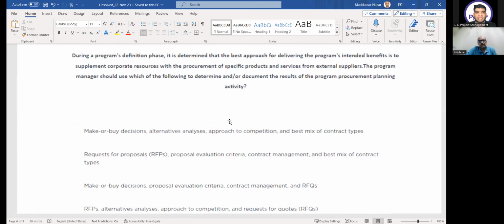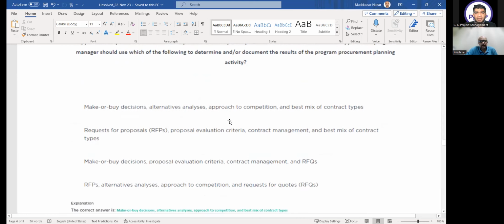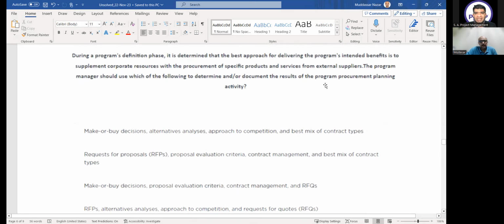But actually, what he has focused on is that the program manager should use which of the following to determine and document the results of the program procurement planning activity. In the program planning activity, when you are planning something, you are doing the make or buy analysis, alternative analysis, approach to competition, and best mix of contract types. You are still in the program planning phase. Yes, you're right. I did not read the last part.